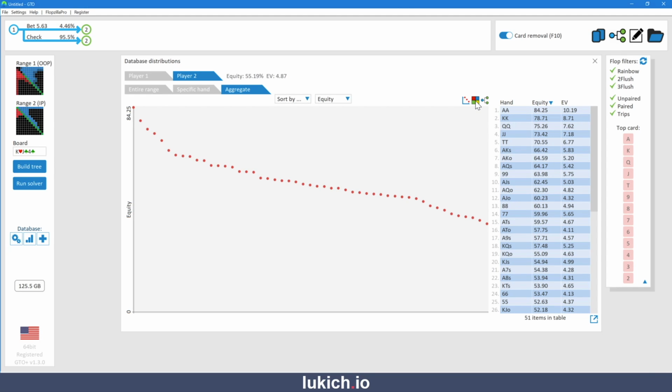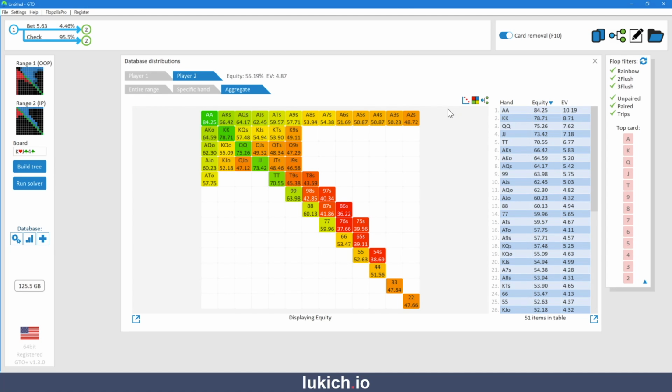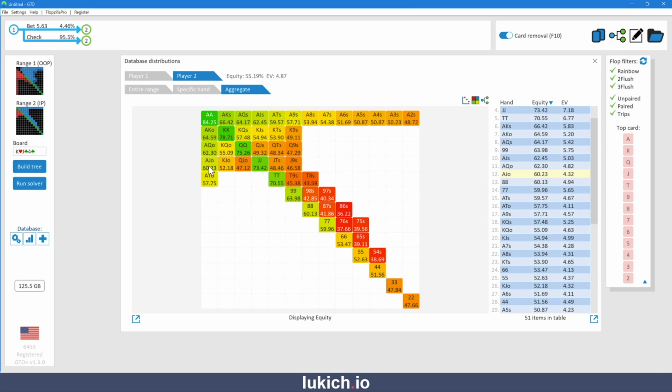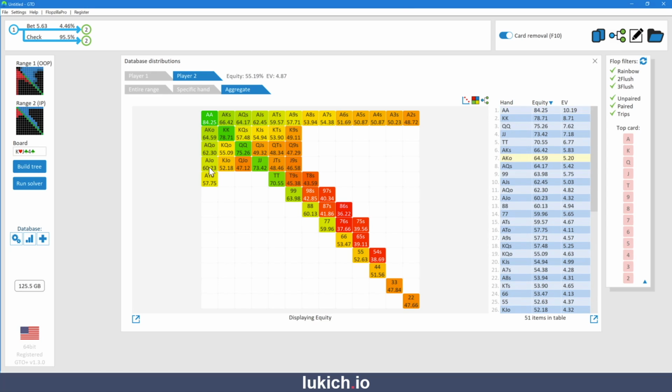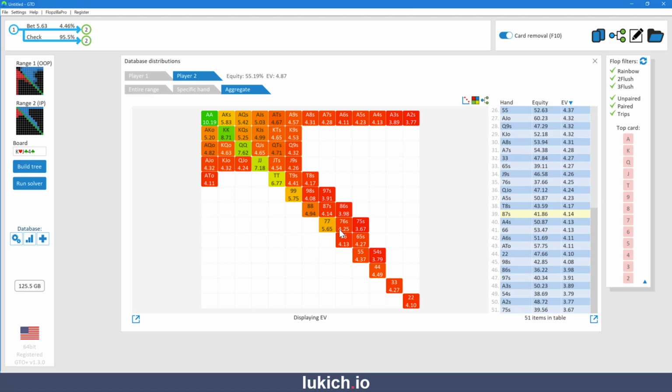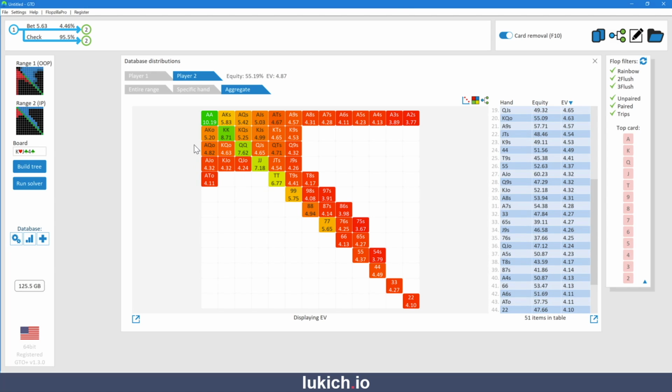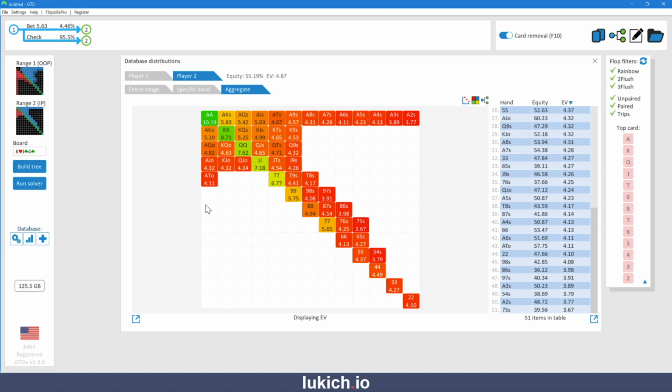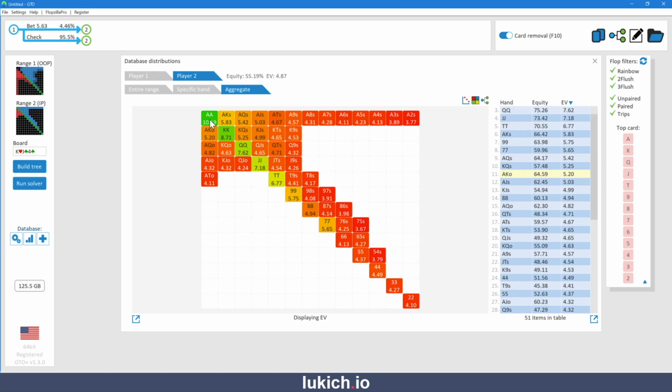This second view here, the aggregate, shows this in a more grid view, where we can actually display the equity of all of our hands, or the EV of all of our hands, which is a cool way of visualizing where our EV tends to come from. As player two, you can really see that for the most part, the majority of our EV comes from hands like aces, kings, queens, jacks, tens, and we kind of start fading off.